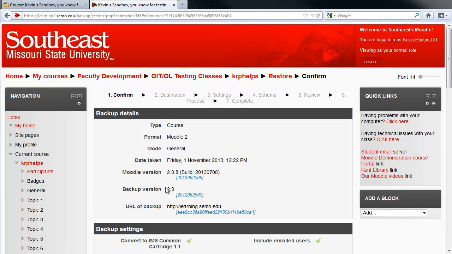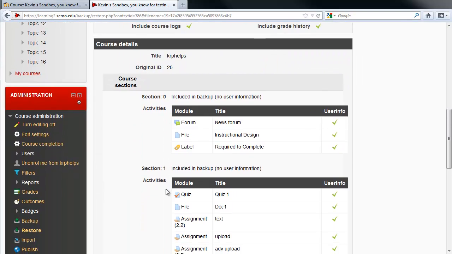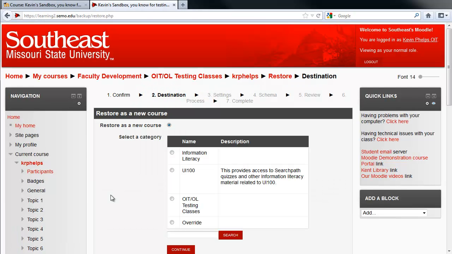This is going to bring you to a 7-step process. The first step, there's no settings to select here. It just shows you what's in the backup file. So just go ahead and click on Continue. Brings you to Step 2, Destination.